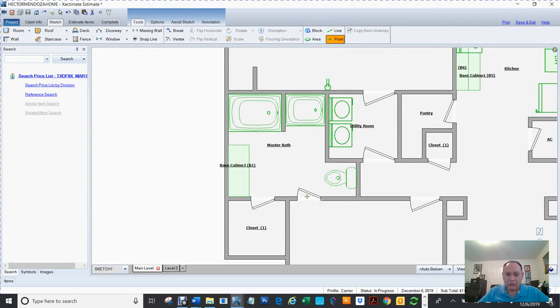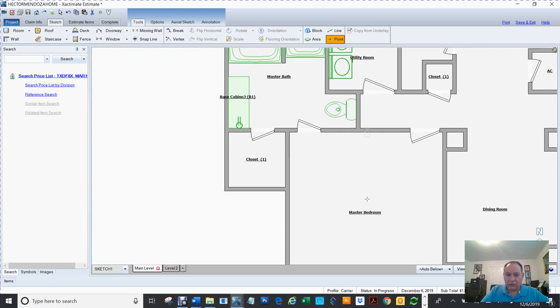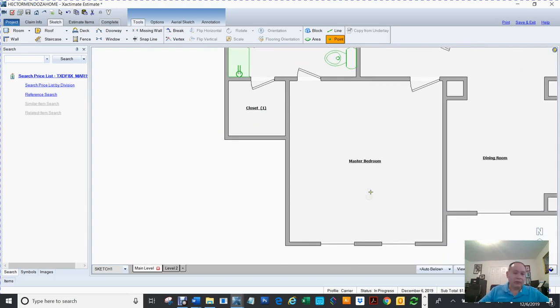I have an outlet right here, and that outlet is going to have to be changed. It's going to be the same one as in the bathroom, because there's a cabinet right there. So we'll put it in there for right now. We're going to go down to our master bedroom.